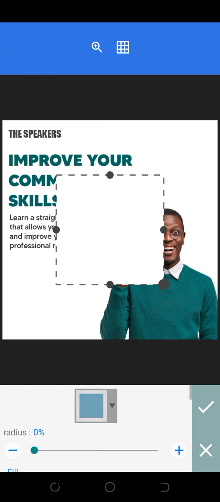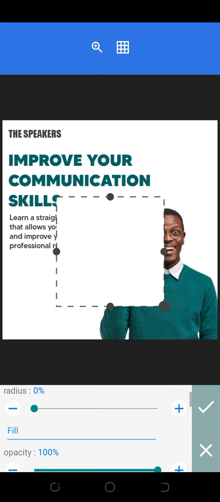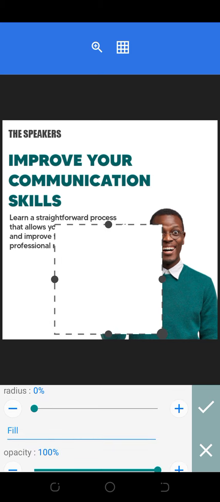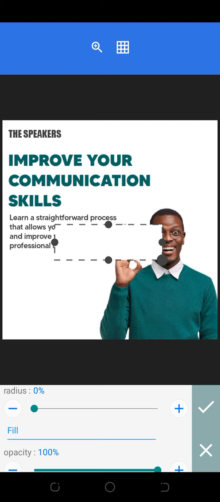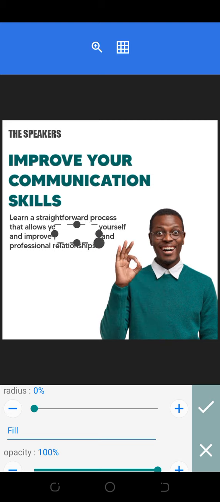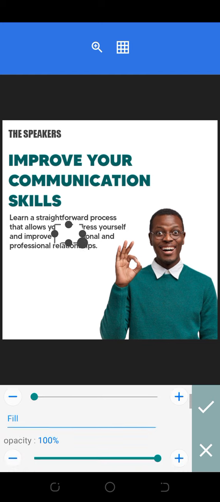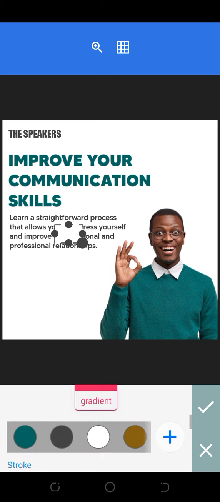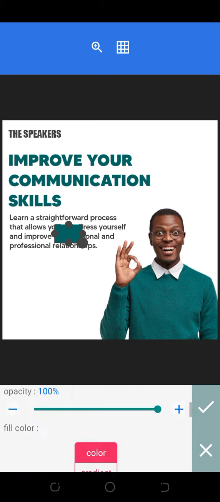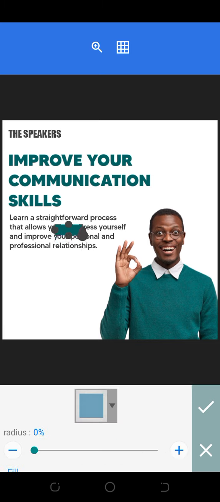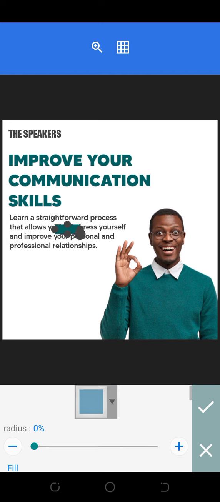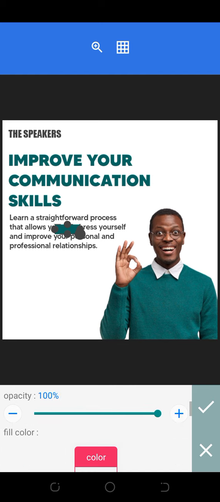So I'll add a shape. After adding the shape, I'll just try and do something. I'll reduce the shape. That's where I'll be putting my date. So let me add a color first so you all can see what I'm doing. I've reduced the shape. So the next thing for me to do is I want to remove the opacity. I don't want it to show at all, so I've removed the opacity.